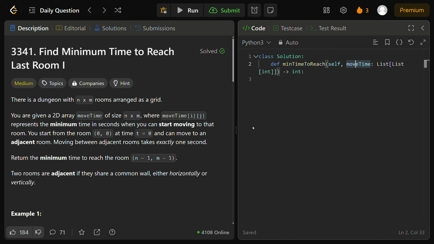So we start from the room 0, 0 at time t equals 0, and we can move to any adjacent room, where moving between adjacent rooms takes exactly 1 second. Now we want to return the minimum time to reach the room n-1, m-1, which is basically just the last room in the input list. Two rooms are adjacent if they share a common wall, either horizontally or vertically.